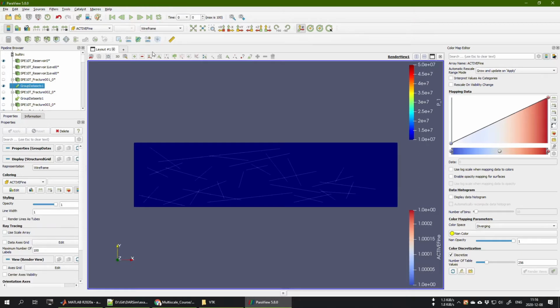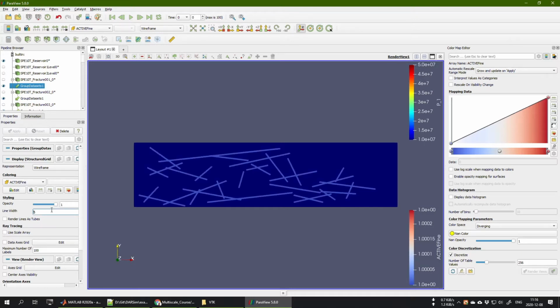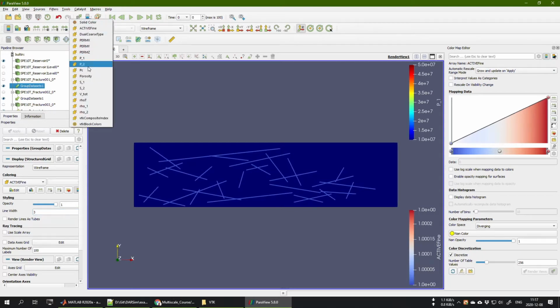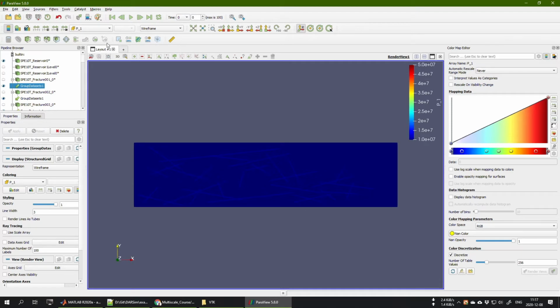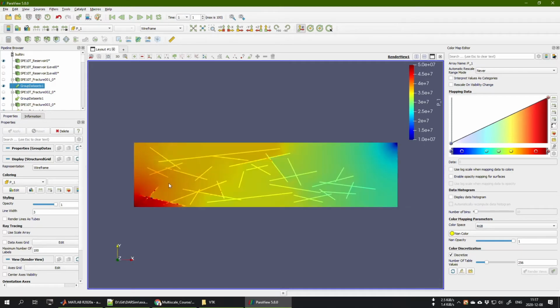Use wireframe, line width, make it 5 if you want. Press enter. So now you see the thickness of the fracture. If you see that 5 is too much, you can make it 3. Maybe that's better. And then choose pressure. If you go to the first report, this is the solution of the pressure that you see. That is obtained by ADM. So this is an approximated solution for your pressure result.